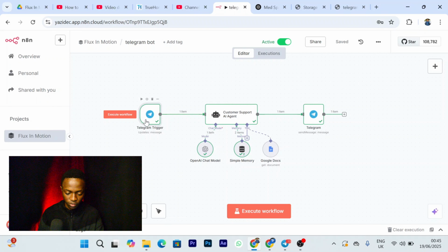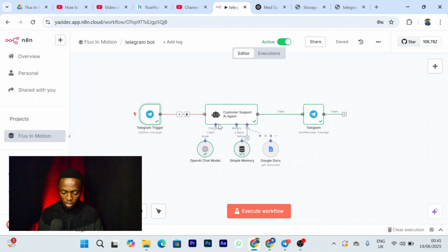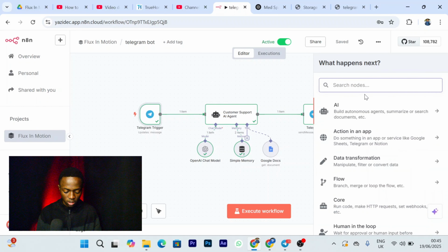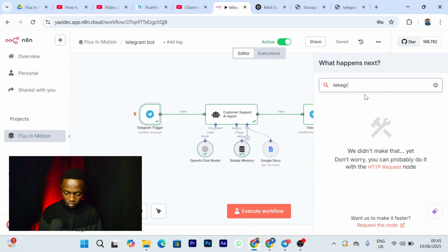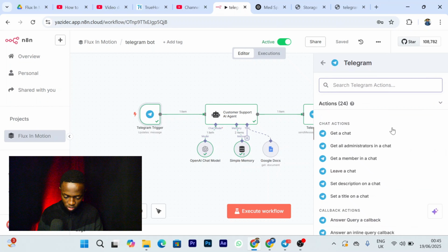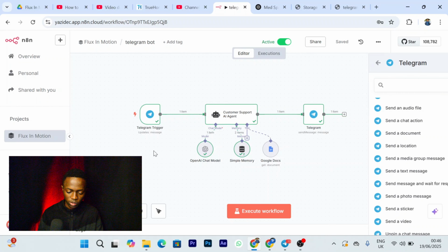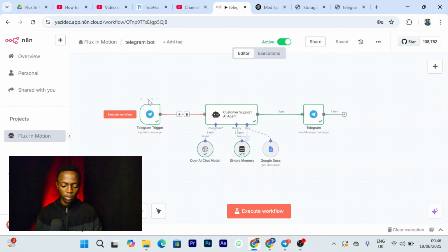I'm going to show you the first part, the trigger. Literally, all you have to do, if you're creating a new one, is go new, search for Telegram. Then you search for the message model, which I think is here, which is send a message, and every single time it receives a message, that's when the trigger is activated.